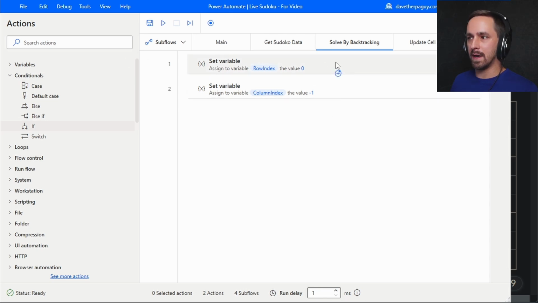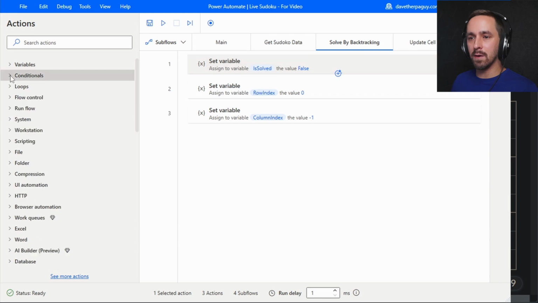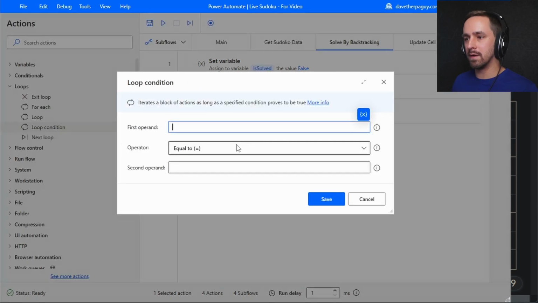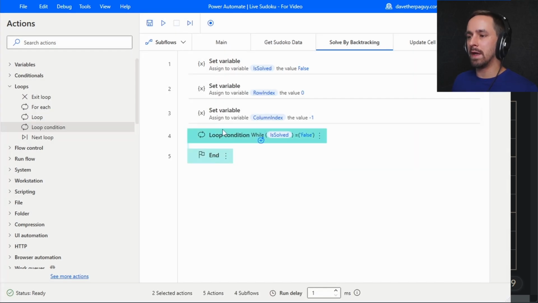The overall concept that I want on solve by backtracking is I want a variable called isSolved, and then we're just going to loop over and over until isSolved equals true. So we're going to set it to false to begin with, and I'm going to go get a loop that has a condition. We'll say isSolved equal to false. So it's going to iterate this block of actions as long as the specified condition proves to be true. So in this case, we're saying while isSolved is false, we're going to keep trying to solve, and we're going to loop over and over again.